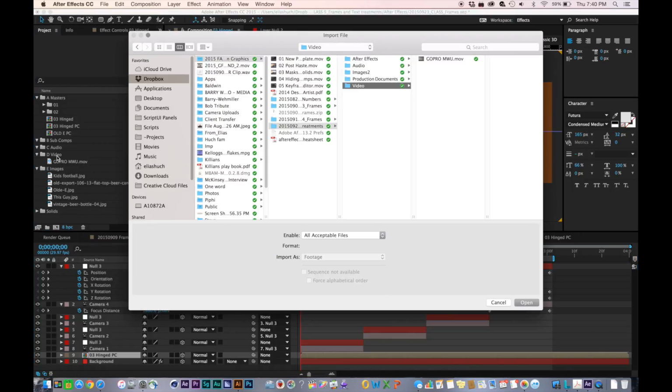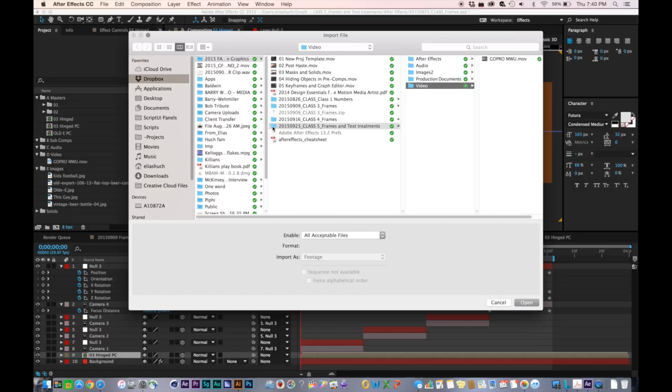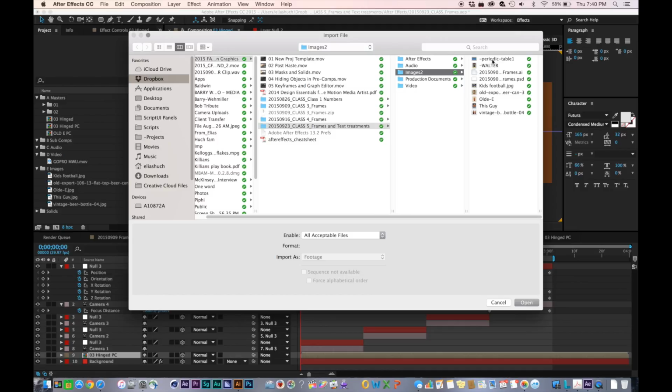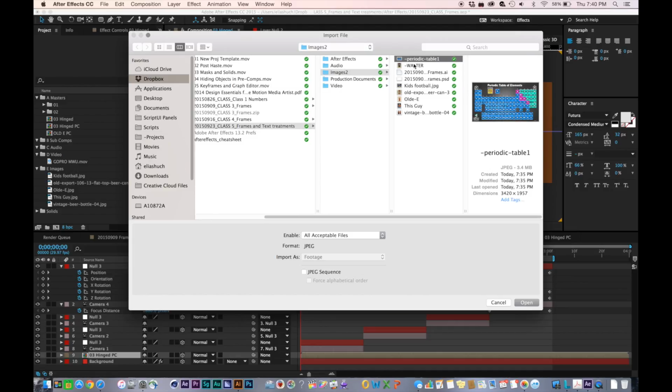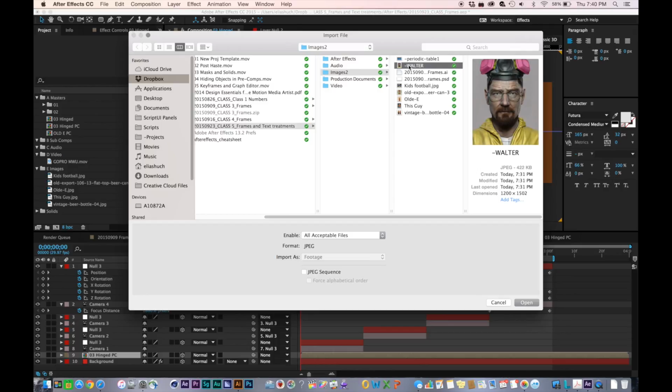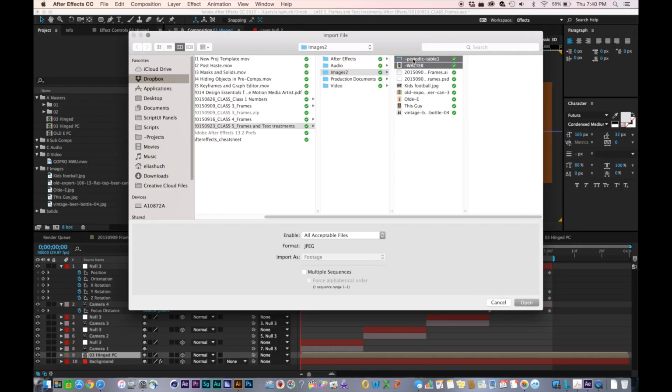Go ahead and go out to our Dropbox, and you'll see the 2019-09-23 Class 5 frames and text treatments. Go ahead and download that or save it to your desktop. Inside the images folder, you're going to see the periodic table 1 and the Walter file. Let's select both of those and import them.